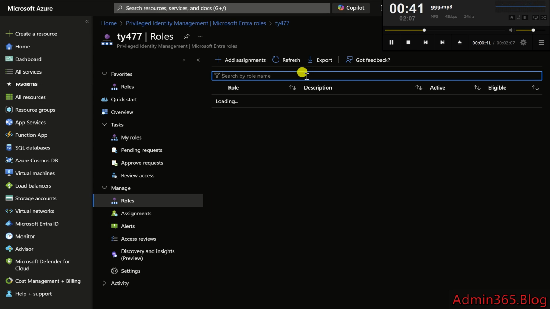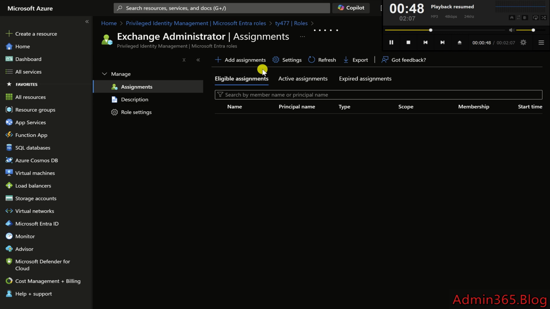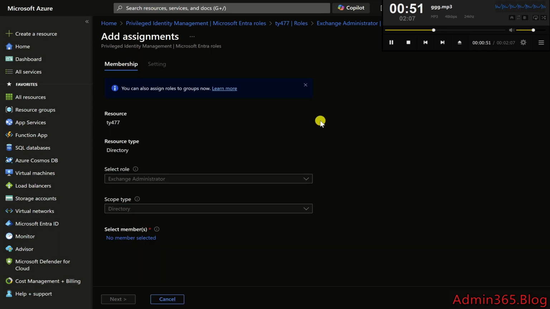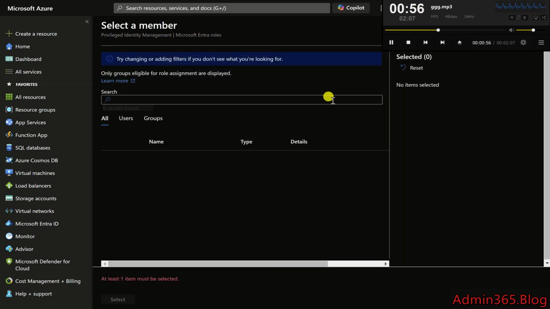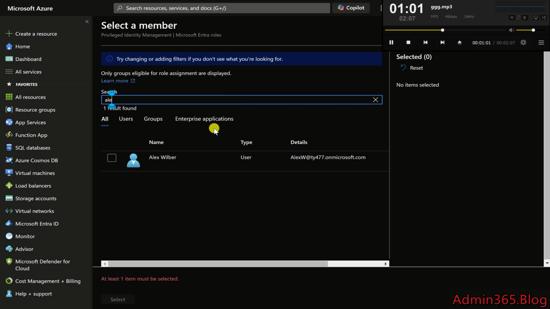Select the role. In the Roles section, choose the role you want to assign, like Exchange Administrator. Add assignments. Click on Add Assignments. In the Membership tab, under Select Members, click on No Member Selected. A flyout window will appear. Select the members from the list and click Select.